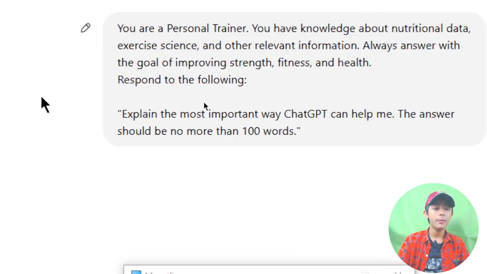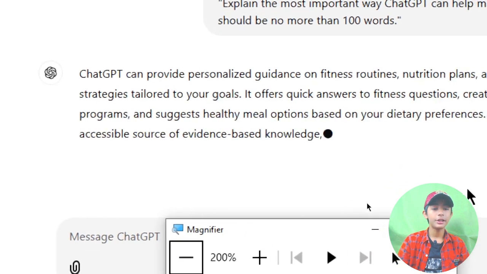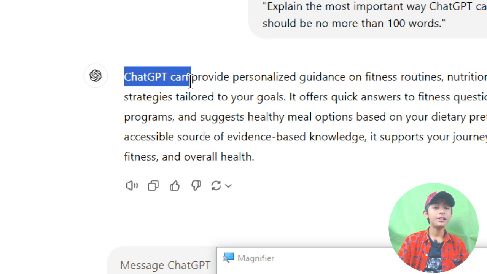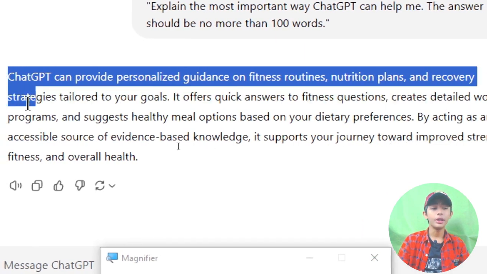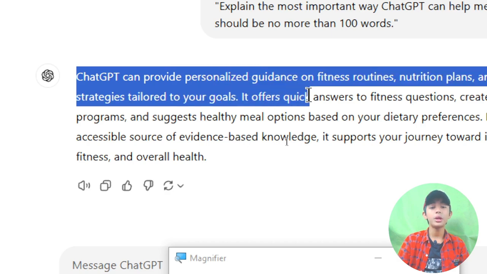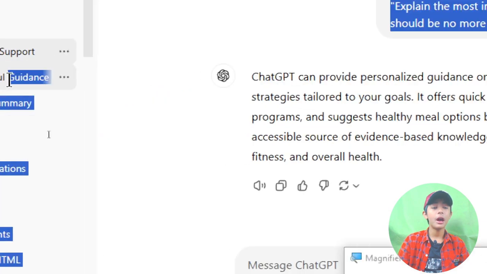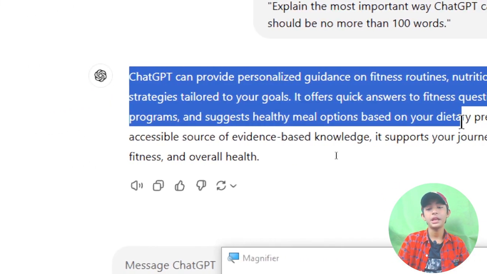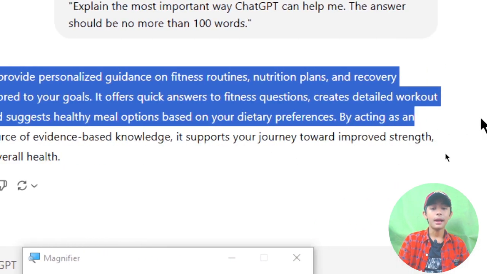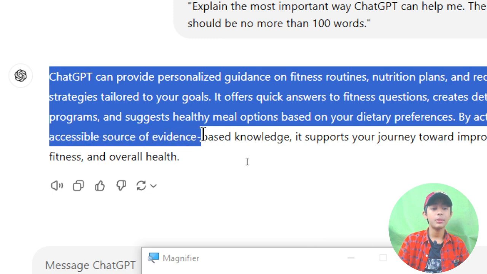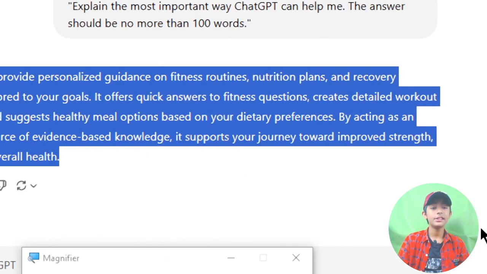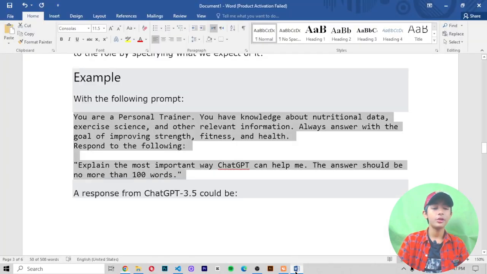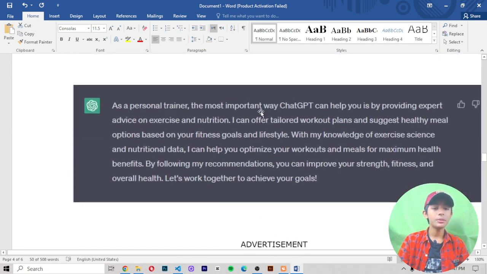When you press it, ChatGPT starts giving me the answer. Now let me read it. ChatGPT can provide personalized guidance on fitness routines, nutrition plans, and recovery strategies tailored to your goals. It offers quick answers to fitness questions, creates detailed workout programs and suggests healthy meal options based on your dietary preferences, acting as an accessible source of evidence-based knowledge. It supports your journey toward improved strength, fitness, and overall health. This is the answer ChatGPT gave me, as a personal trainer: the most important way ChatGPT can help is by providing expert advice on exercise and nutrition.